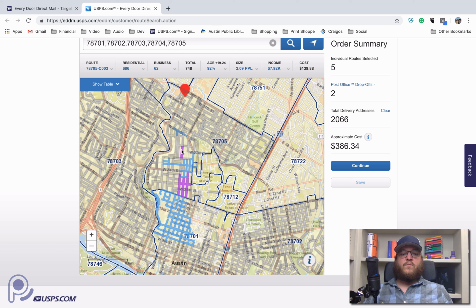I'm going to add some more. And look at this route here. Way different, isn't it? It's 650 residential and only 64 businesses. So this is definitely more, it's just a larger volume. We have 714 mailboxes on this route. And it's obviously more of a residence.